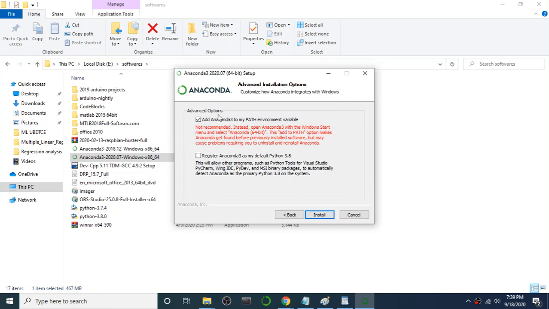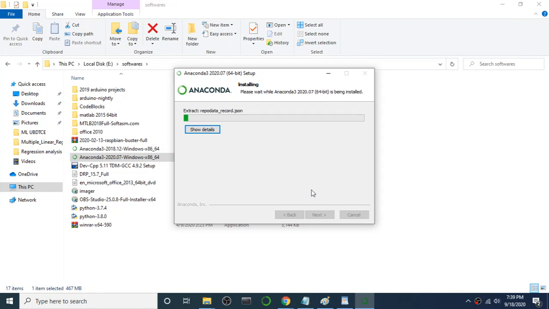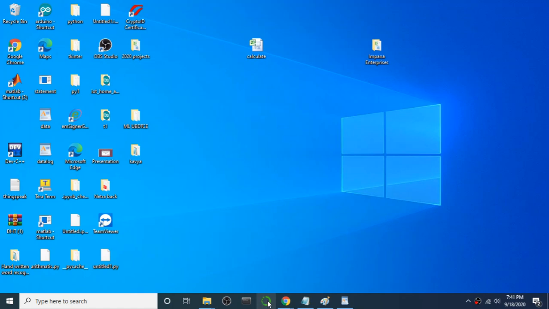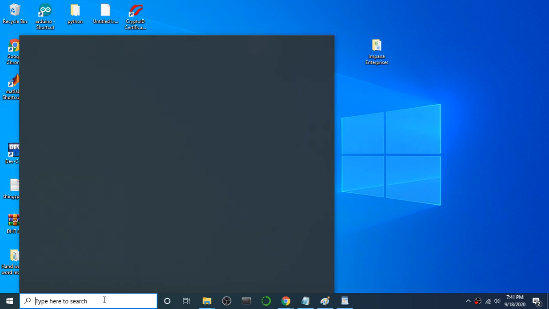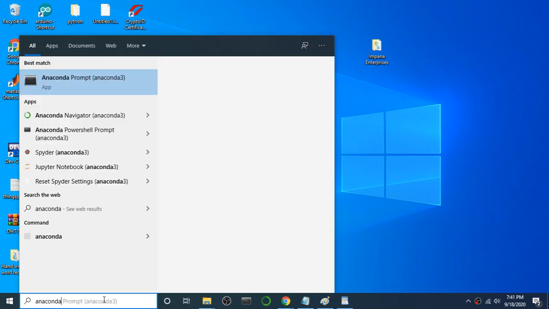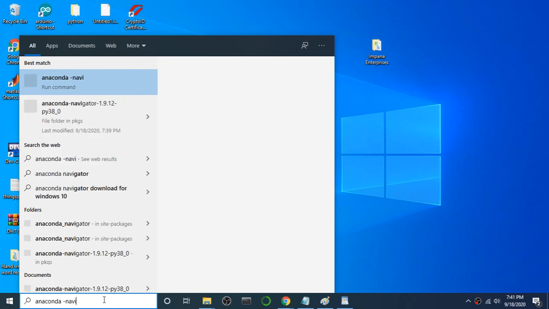We need to select this option, and we'll select register Anaconda 3 as the default for Python 3.8. If you want, you can select this option and click on install. That's it. Once you click on install, the installation begins. Here is the icon of Anaconda Navigator, from which you can start Anaconda. Otherwise, you can always search for Anaconda Navigator, which can be used to start your Anaconda.